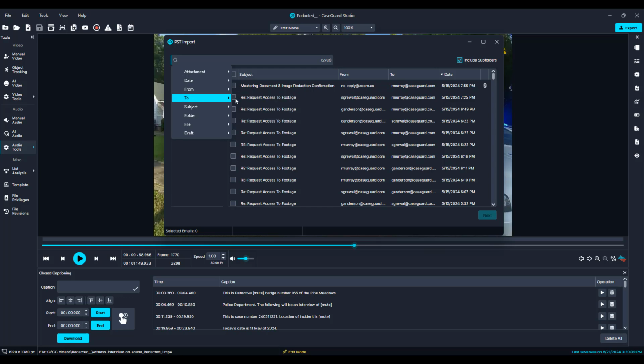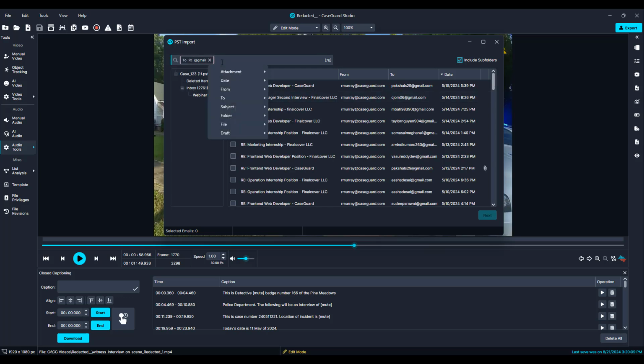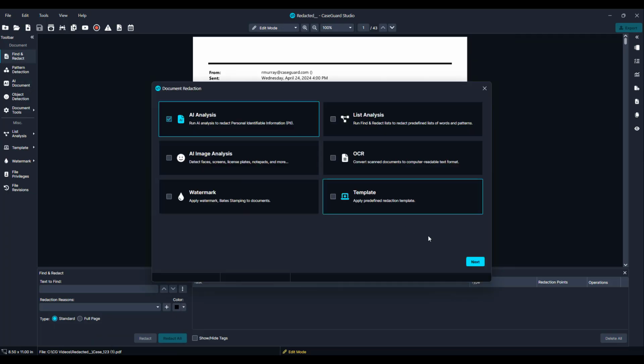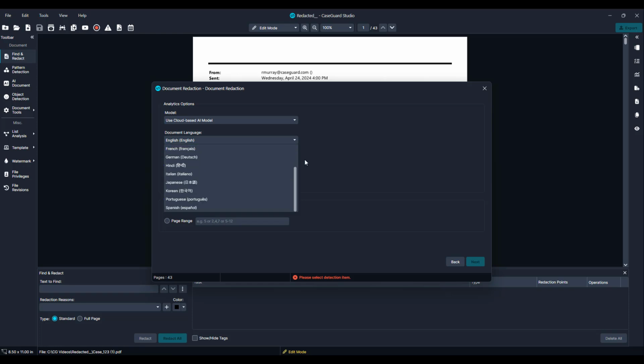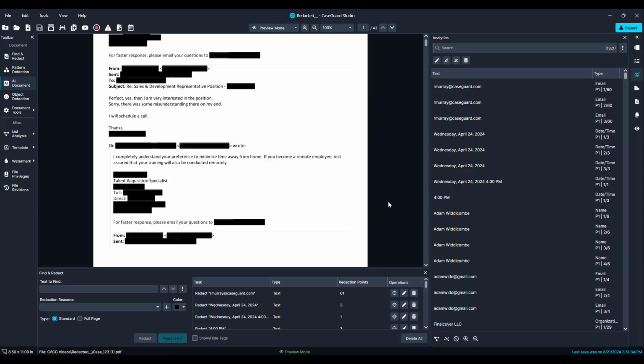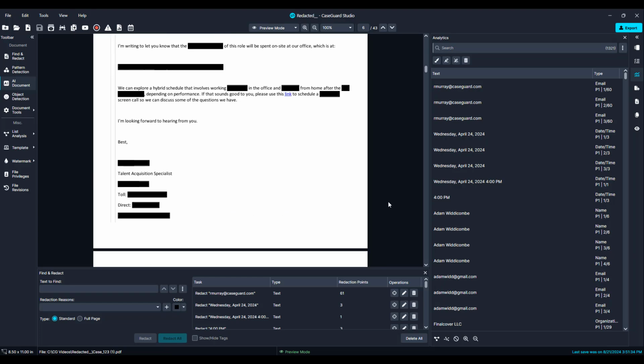CaseGuard has a built-in PST converter for email redaction, making it easy to sort through thousands of emails with filters like to, from, and date sent to pick and choose only relevant files to redact, and AI text analysis to redact 33 categories of sensitive information automatically from documents in 12 languages, including Spanish, French, and German.